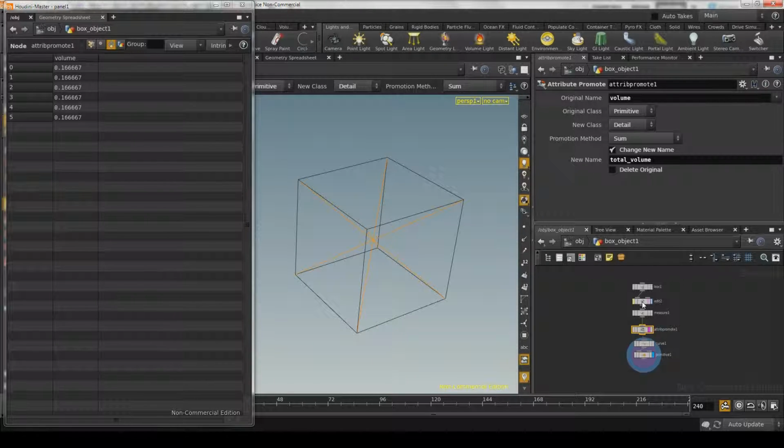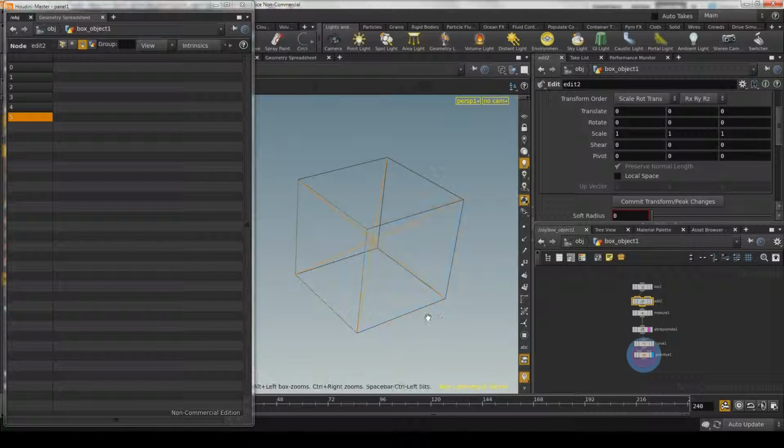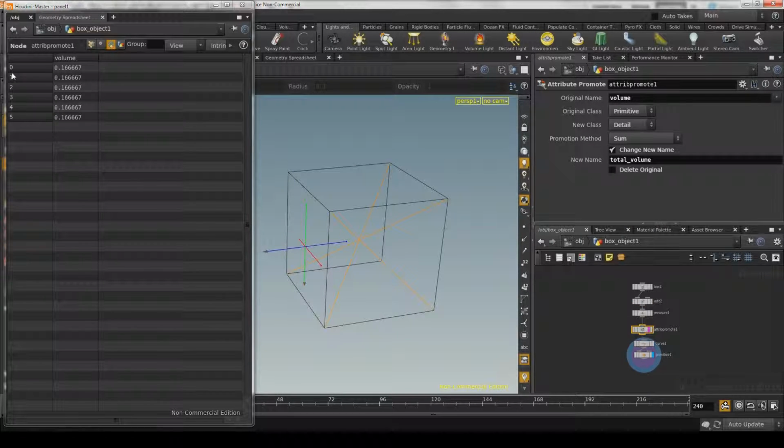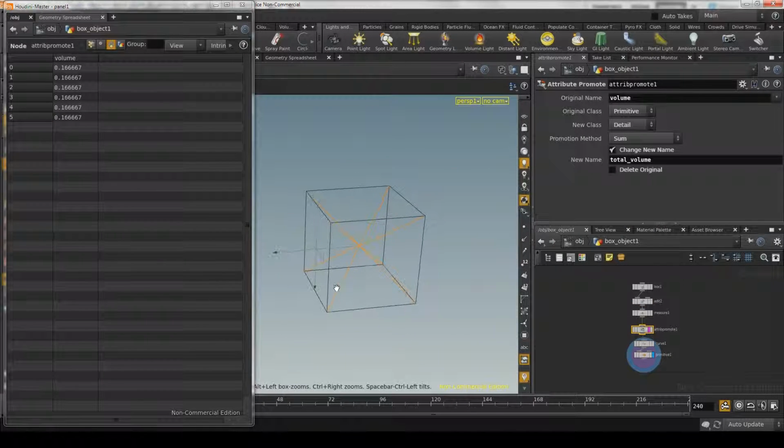But if we select one face and move it around, so I'm going to select one face here in the edit, make sure I've got the attribute promote selected so we can actually see our attributes here. I'm just going to slide this face along. And we can see that our values for the volume change in the geometry spreadsheet. We can see actually exactly what's going on. One value hasn't changed, the fourth primitive. It's still got a value of 0.16, which it should, because its pyramid hasn't changed sizes at all, right?